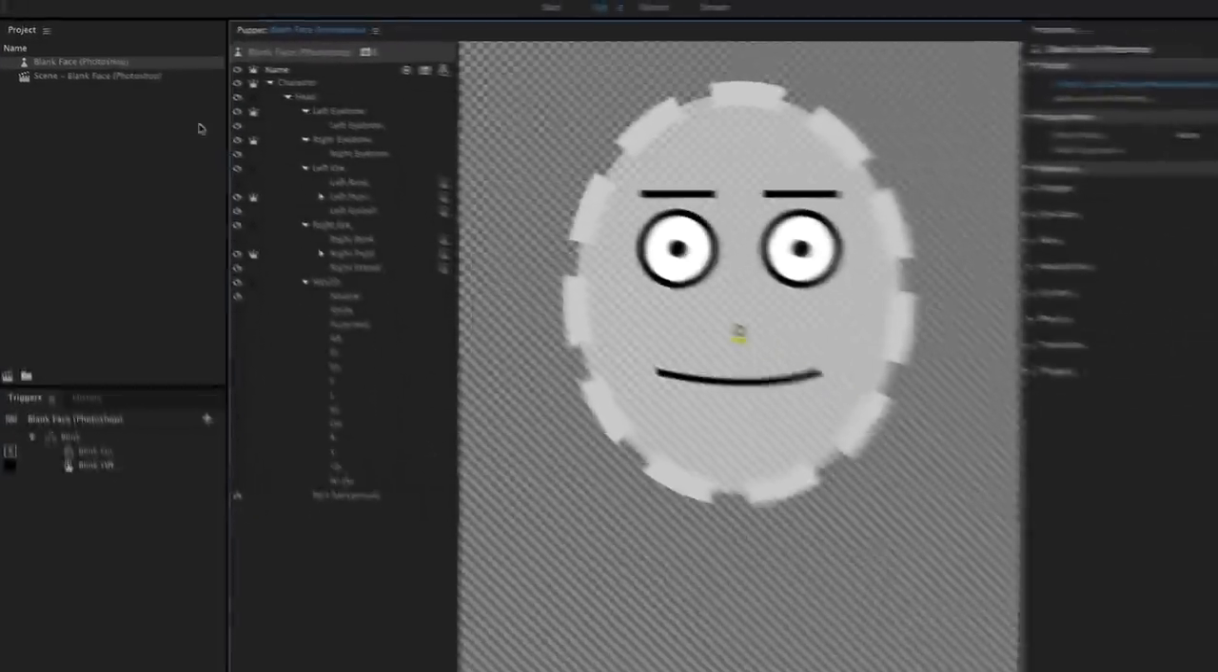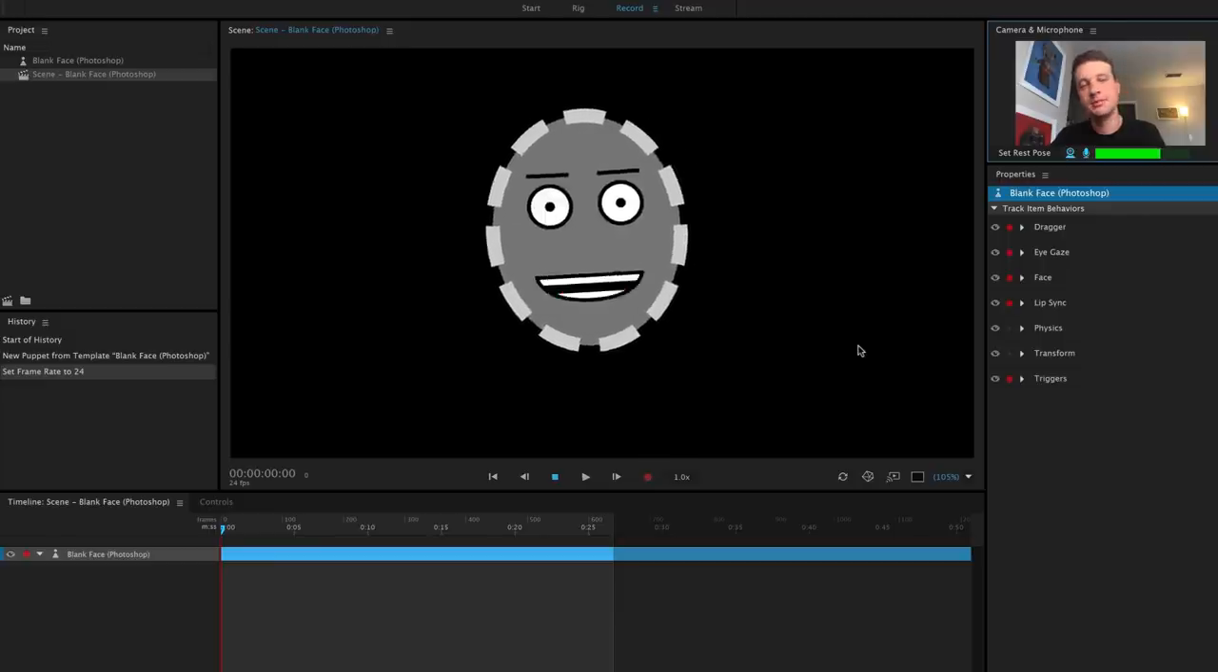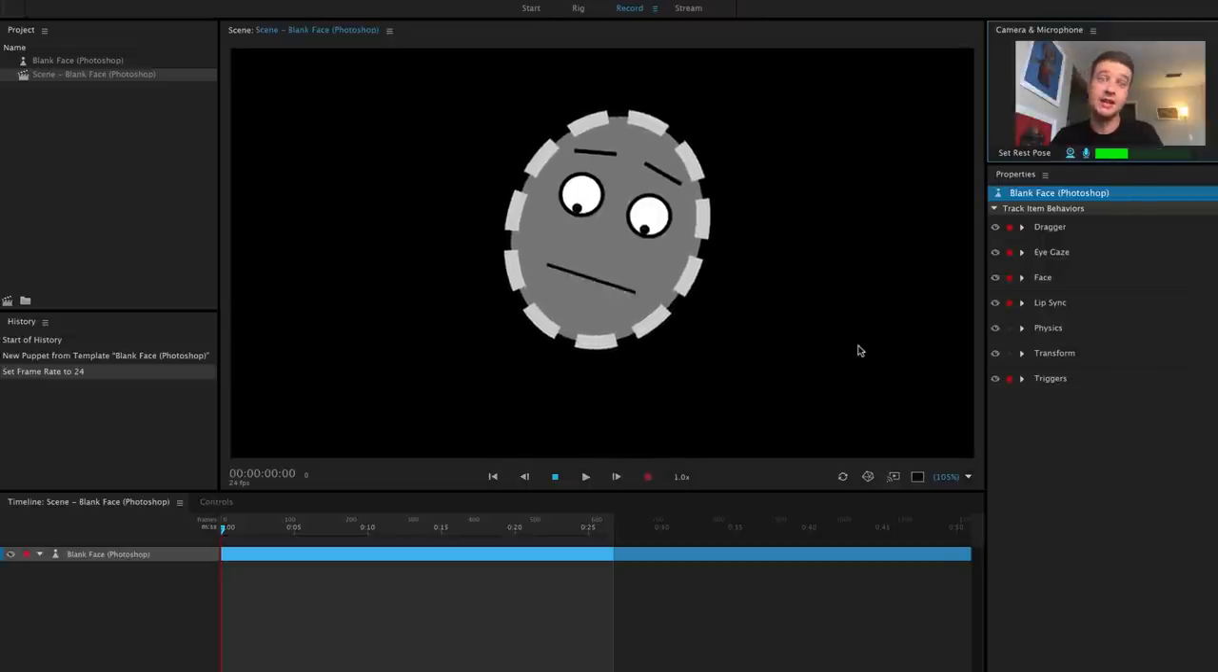If you double-click a puppet, you'll switch to rig mode. This is where you can prepare your puppet for animation using tags, behaviors, triggers, and other animation tools. If you double-click the scene, you'll enter record mode and see a live version of your puppet reacting to your face and voice in the upper right corner.